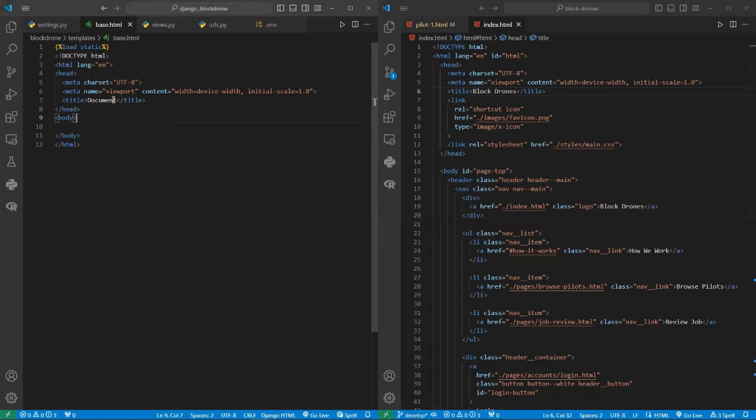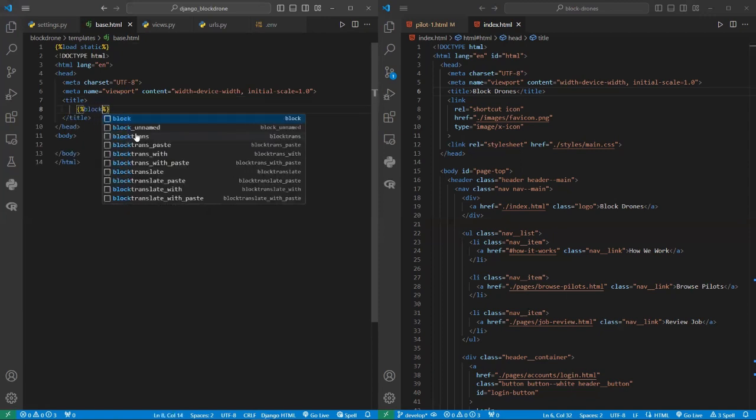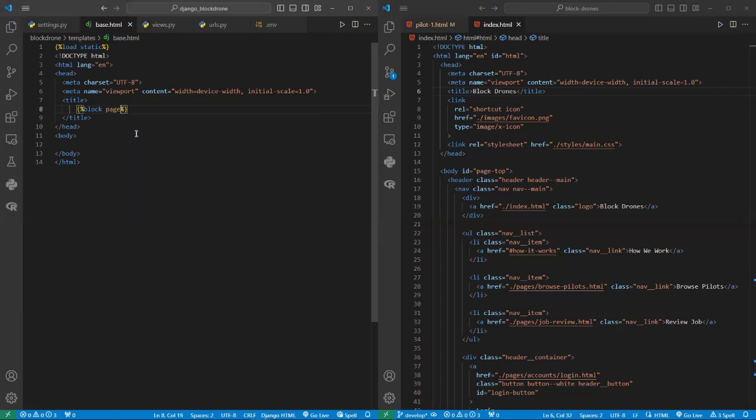So what I want to start creating are some Django blocks, and in our title, I will create one block called block page title, so that we can customize that with our Django.